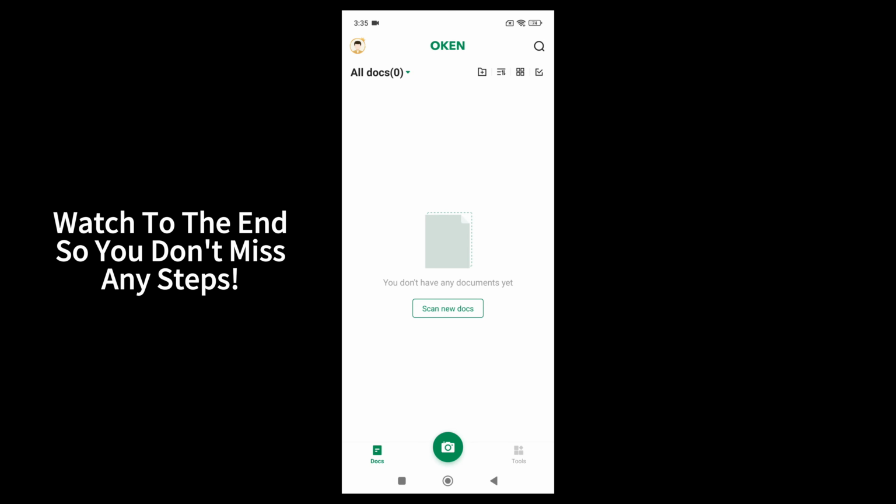In today's video, I'm going to teach you how to make a PDF in the CamScanner app. We will go from capturing your pages to exporting a clean, shareable PDF.